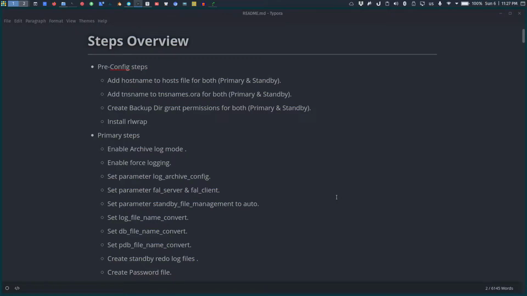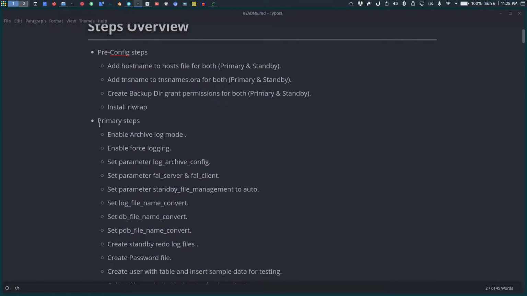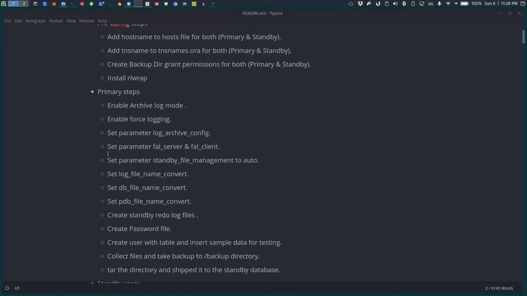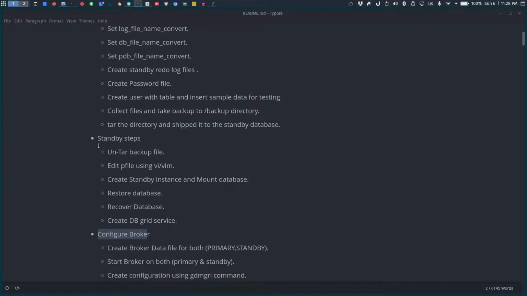For the steps overview, I categorize the steps as follows. Pre-config steps: those steps need to be done on both environments, primary and standby, and they are mandatory to be able to perform any change on the primary or standby database. For primary steps, I include all the steps that can be done individually on primary only. For standby steps, I include the steps that need to be done on standby only.